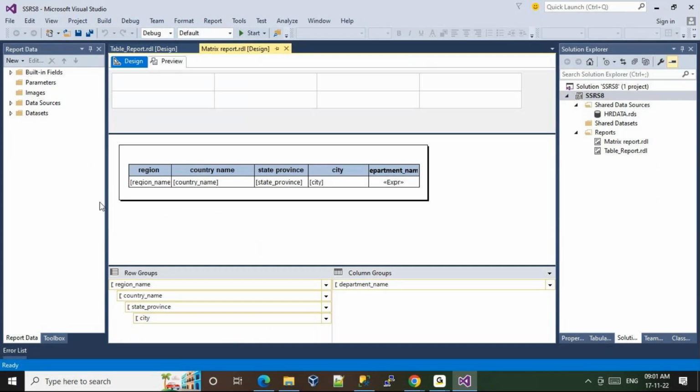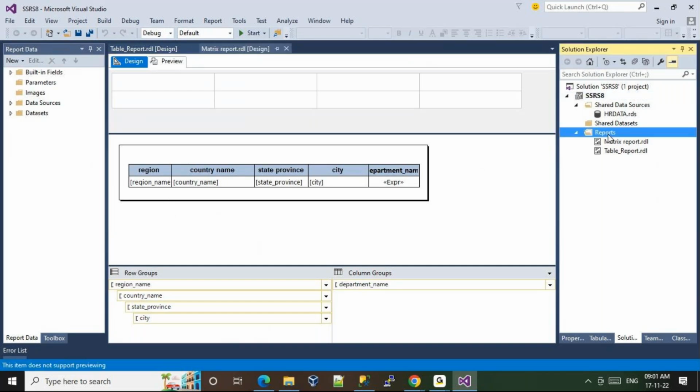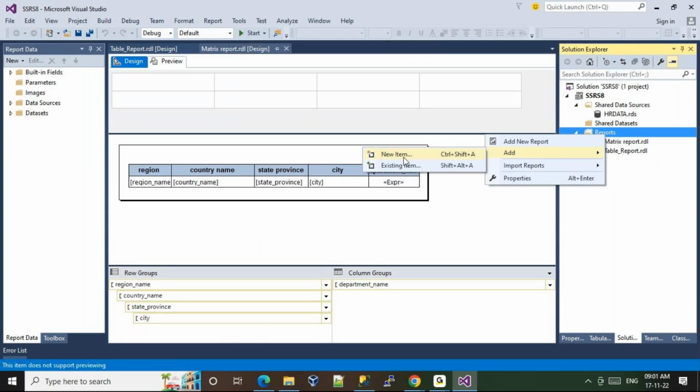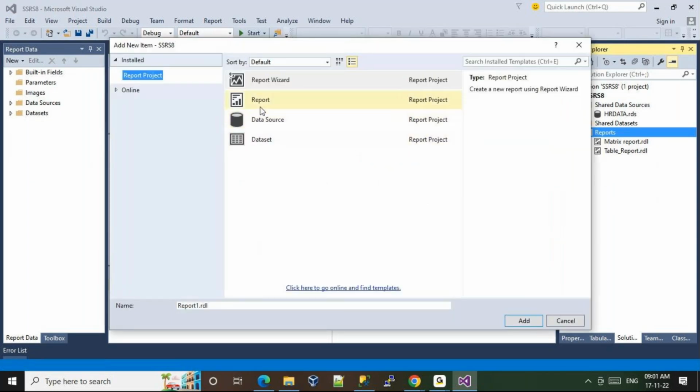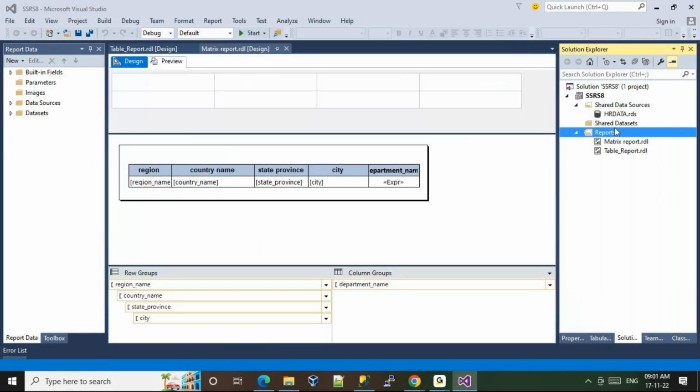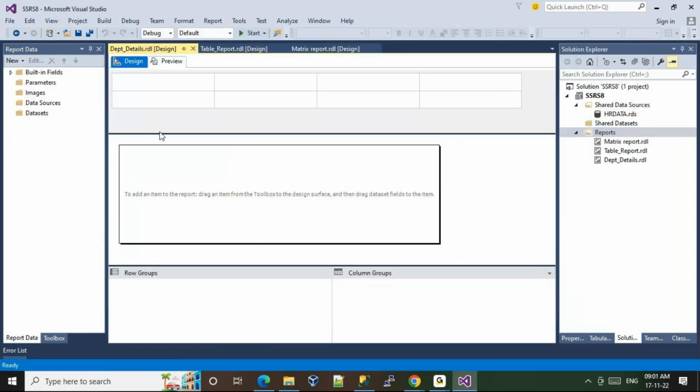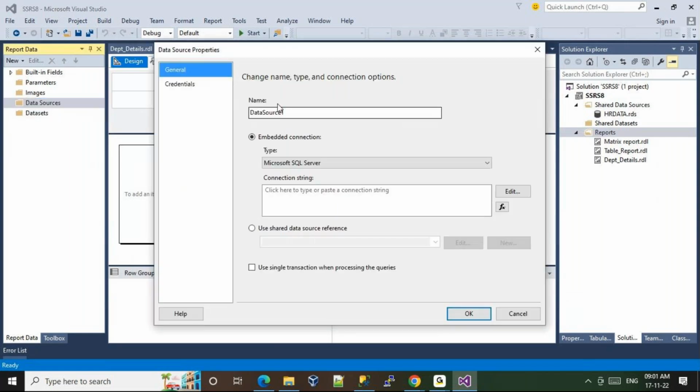Okay, now we can see. Now down, right click, add new item, and we can give a name as department details for report one. Observe guys, department underscore details. Okay, click on add. And already we have created a data source, right? So we can use the same data source, add data source, and use embedded or shared. Shared. So go to shared data source and choose the data source name.